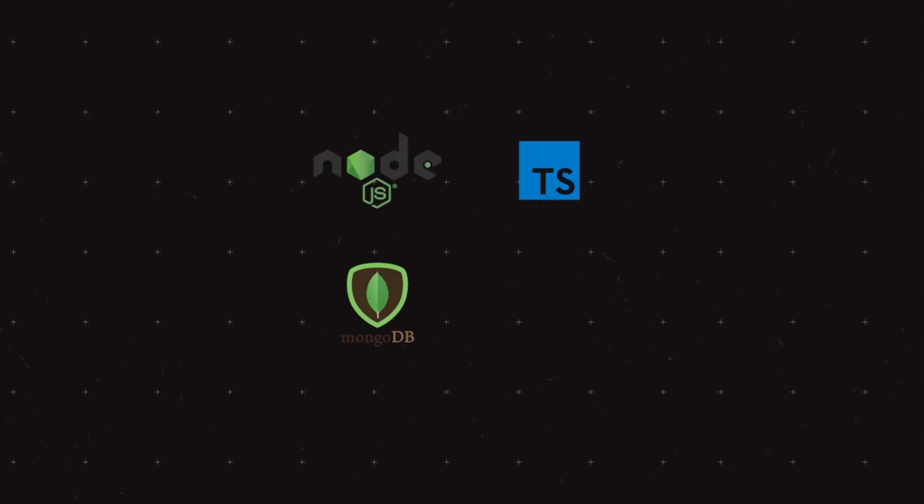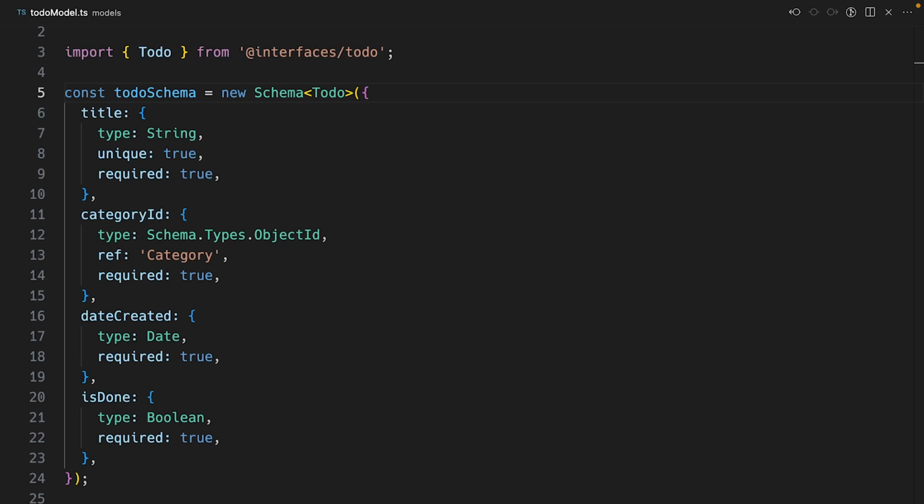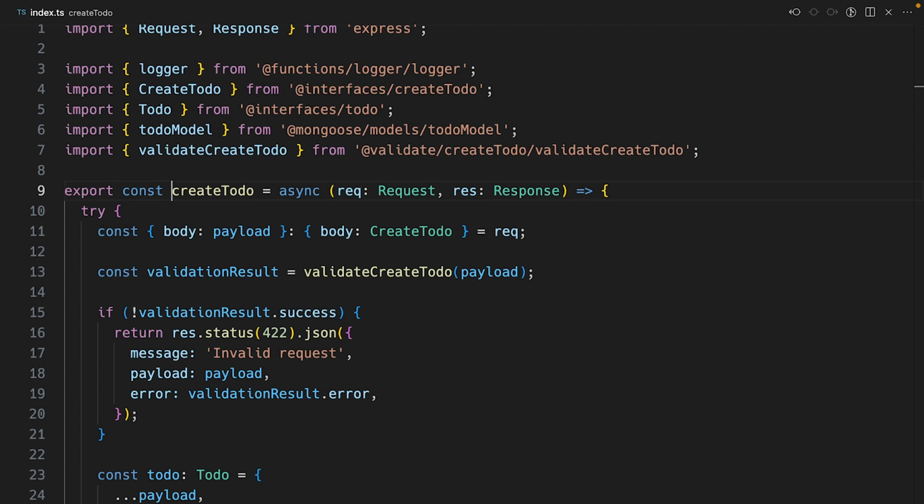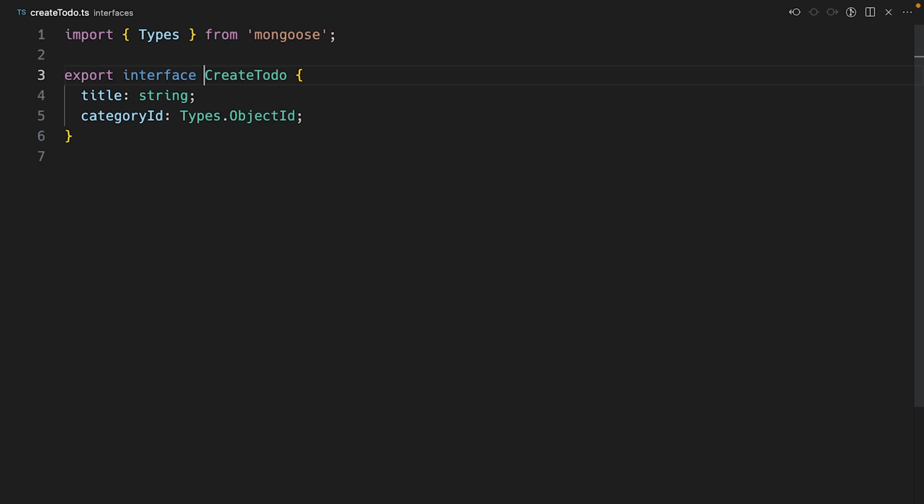I've got a Node project that uses Express, TypeScript, and Mongoose with Zod. In my Mongoose schema for my to-do collection, I've got a title field which is a string, a category ID field which is an Object ID that is used as a reference, and two other fields. In my post route for to-dos, I've got this create-to-do function where I receive a create-to-do payload that only expects title and category ID properties.